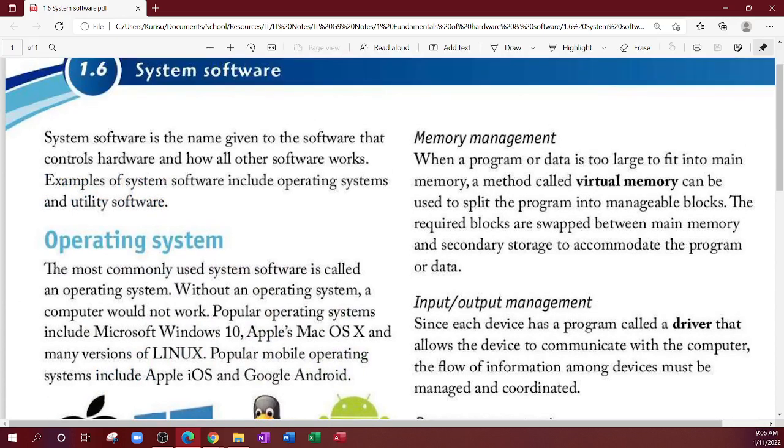All right. So to get it started, Akila, can you read the first two paragraphs for us?